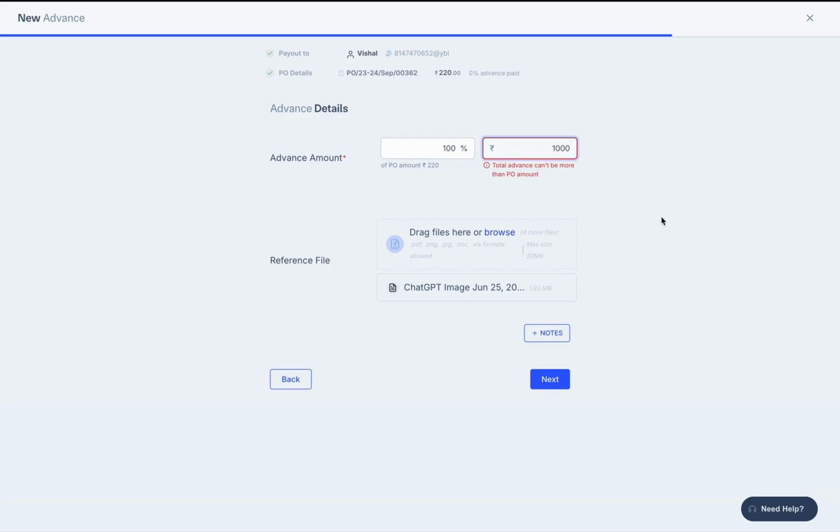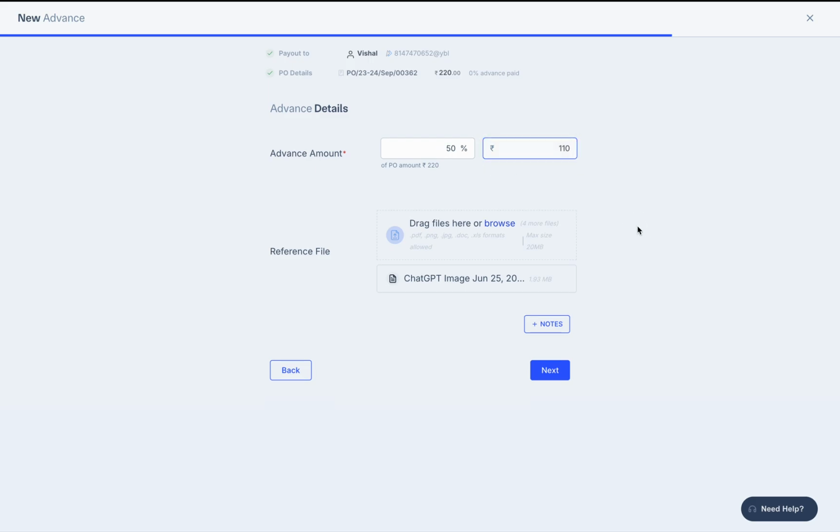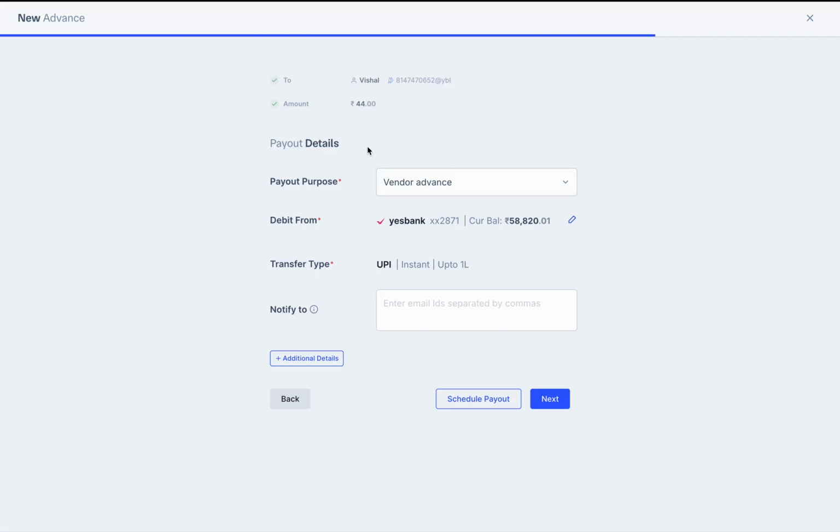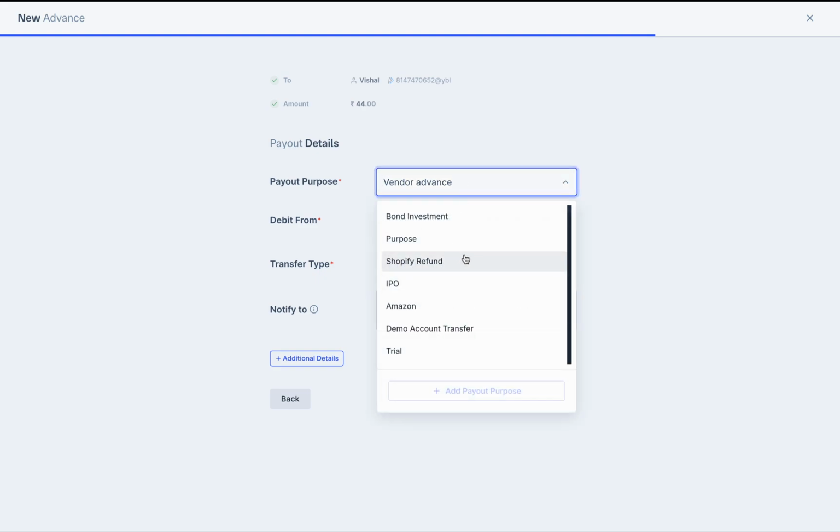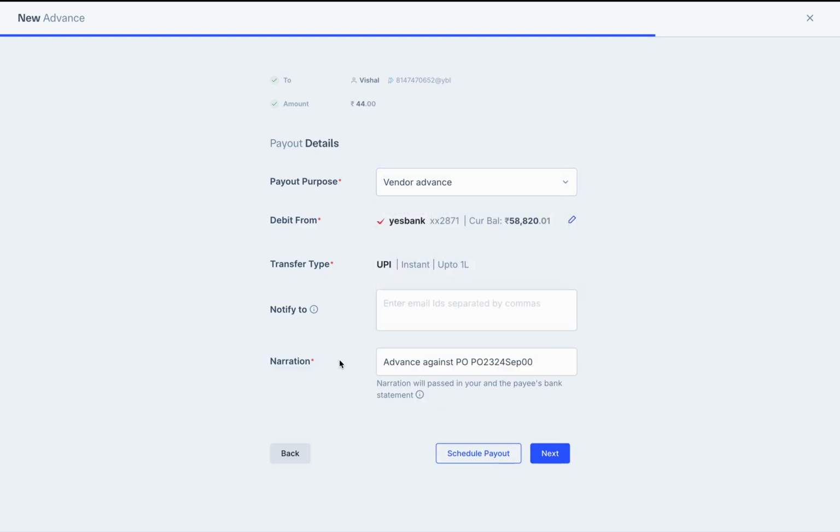So 100, it's 1000, so that's 220. So if I do 110, that's 50%, and if I do 20%, that's 44. Okay, this looks good. Then the positioning of this has changed somehow. Vendor advance, and okay, this is additional details.